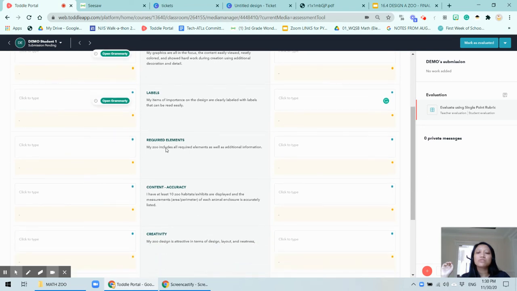Required elements. My zoo includes all required elements as well as additional information. You can say here, nothing. I've put everything. I've put all the required elements in there. You could say, I wish I would put more details in it or additional information that's not needed, okay, to make my zoo a little better, for example. Required elements, I have put all the required elements. Okay, you can list them.